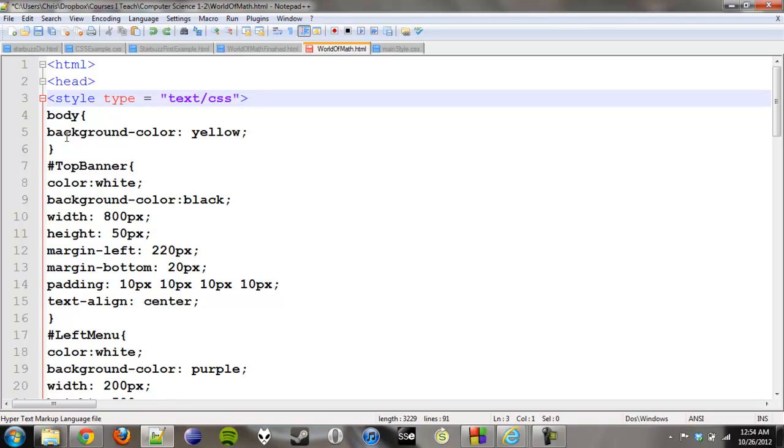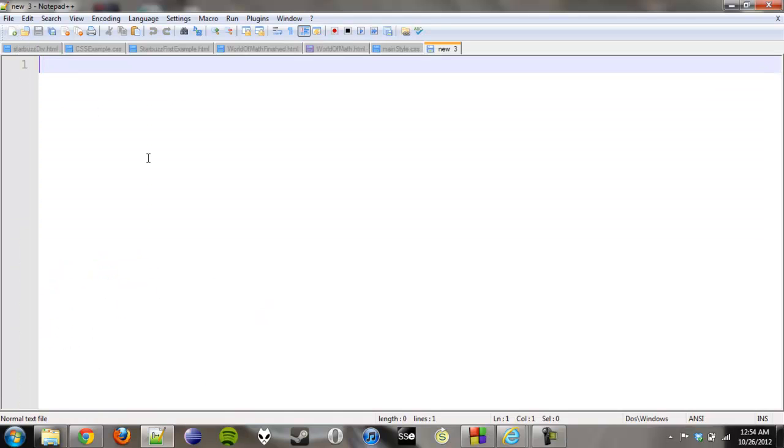So let's make our sheet, and then we'll copy the styles over, and we'll be ready to link it up. So first thing we want to do is go up here to New and click on that, and we'll just get a random new document.